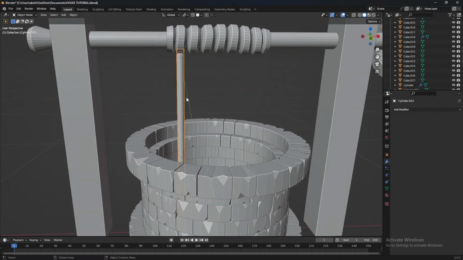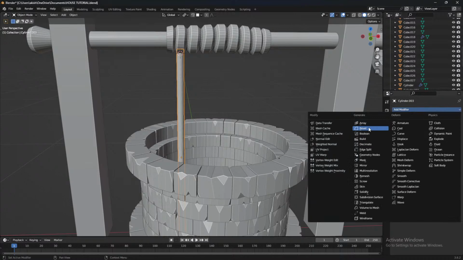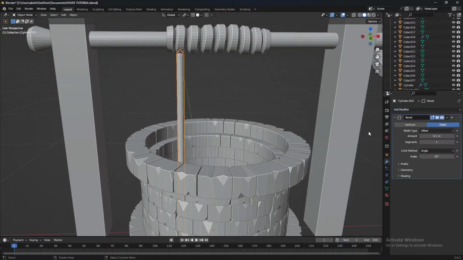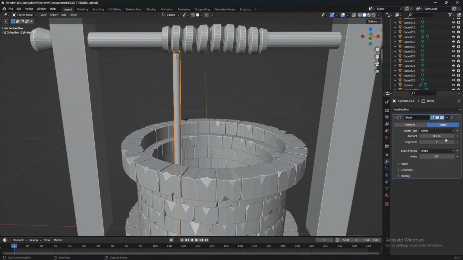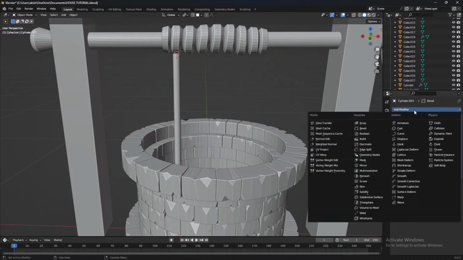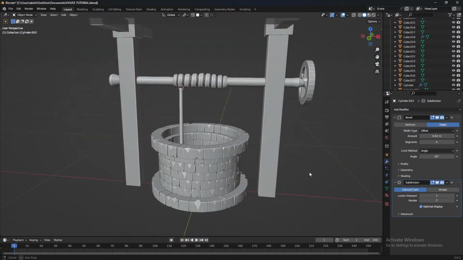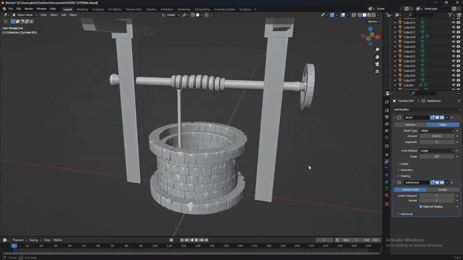Control R in edit mode, or we can give a bevel right here in object mode. First Control A, apply all transforms, bevel 2 segments, maybe 3 segments, 4, and let's play with the bevel amount and give it a subdivision surface and set smooth. We have a rope.